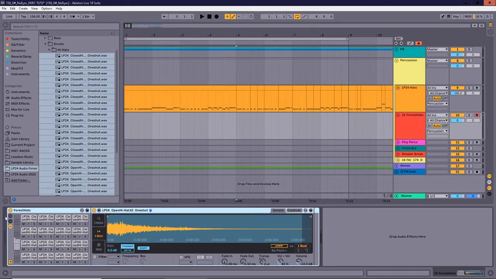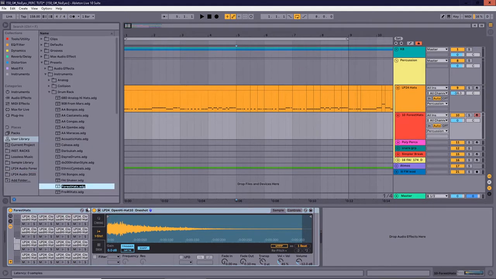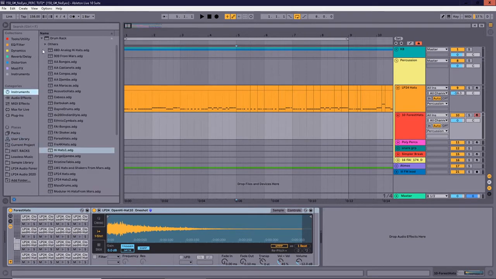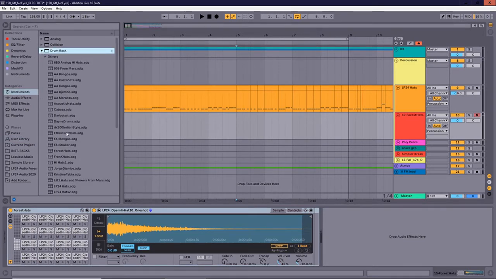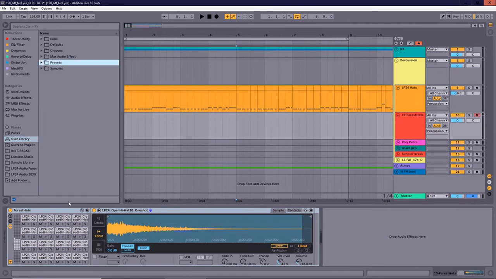So this is super handy to have because now you can rename this whatever you want and then save it. It'll create a preset in your user library, and it's very easy to find down the line. If I go to Instruments, then Drum Rack, and click the triangle to open it up, there it is, Forest Hats, the rack that I just made. So anyways, let's go back here.